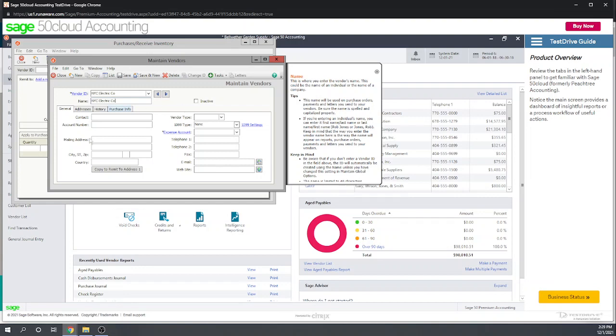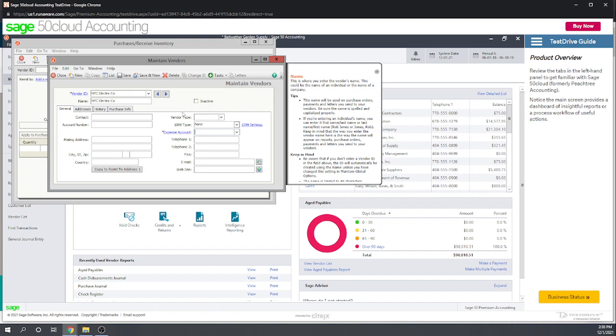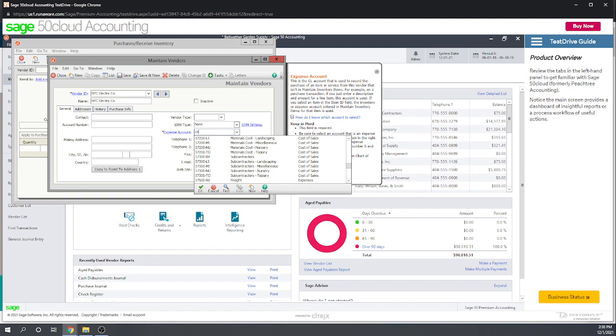Okay, so here we could fill in all the other information, but we don't need to do that for this case study. Let's hit save. A valid account must be selected. Okay, so expense account. This is the GL account that is used to record the purchase of an item or service from this vendor that isn't maintained in inventory. I'm assuming you can change this if you need to, but I'm thinking this is just the default account, so we'll put the default account as some sort of utilities.